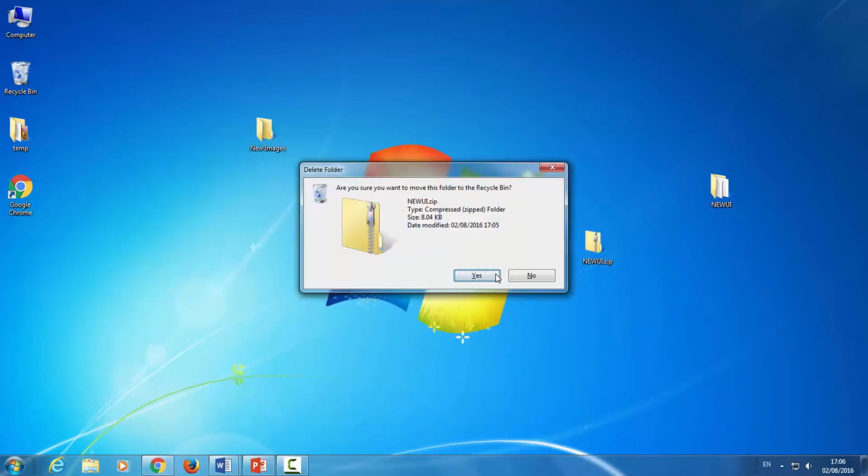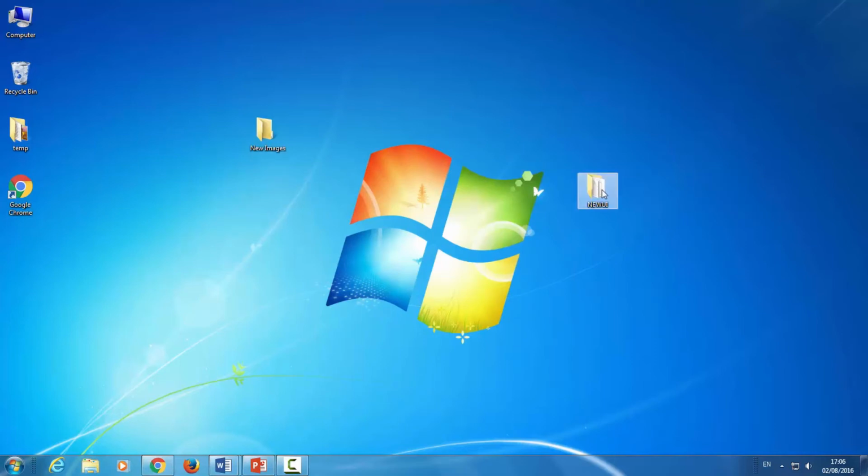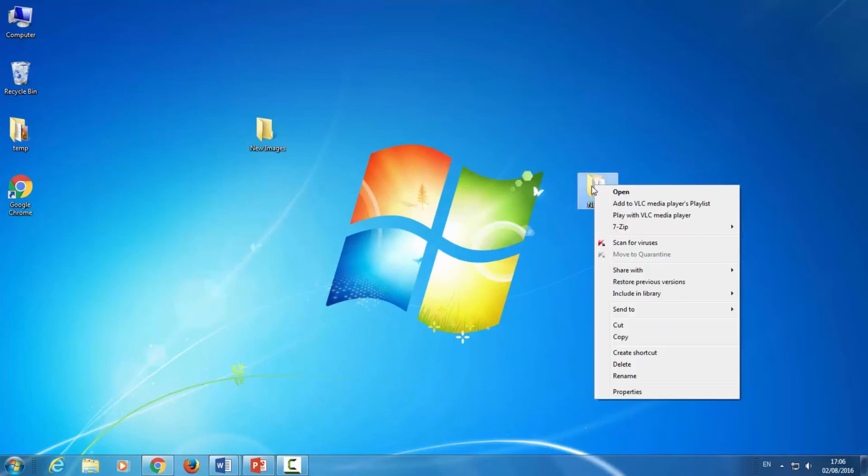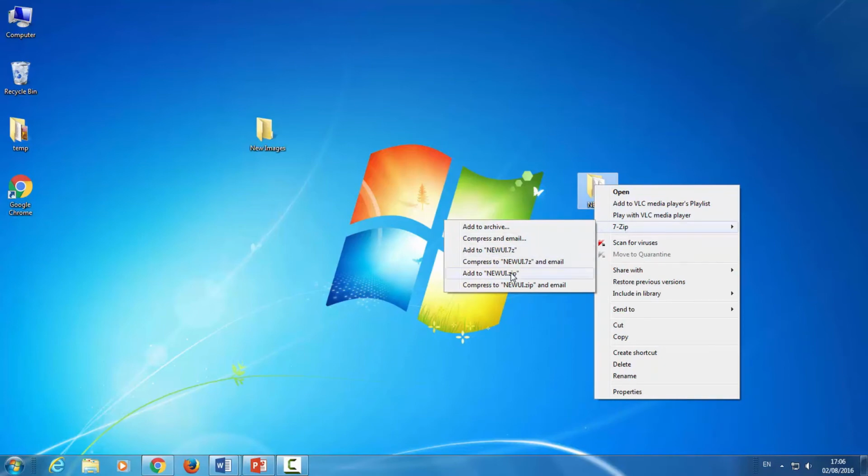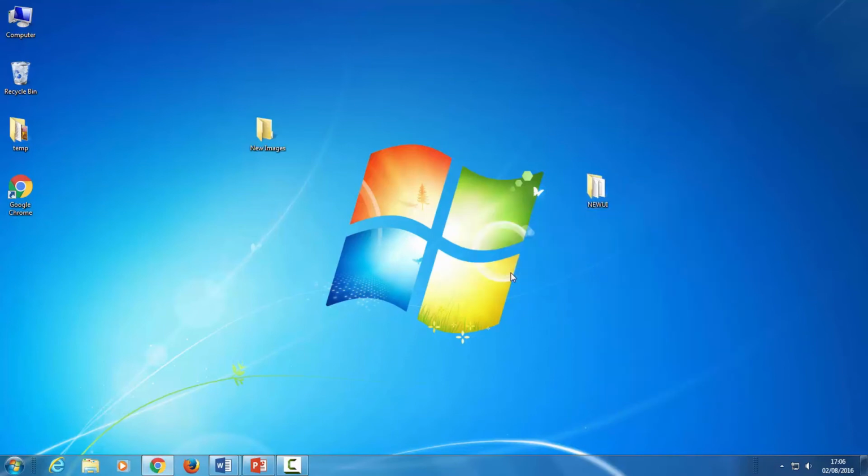Let's erase the old zip file. And now let's zip the folder so that we can re-upload it. So here's my updated zip file with the new icon files.